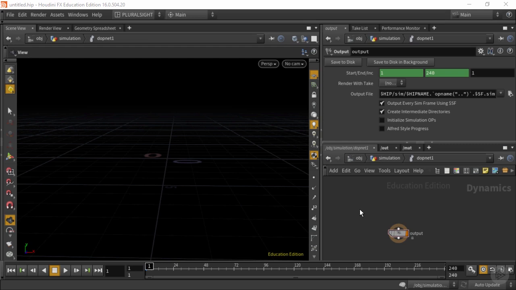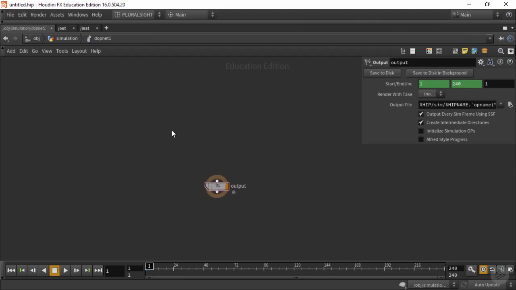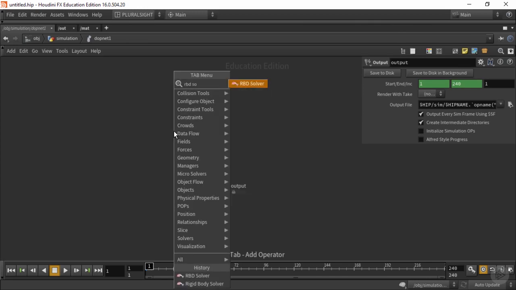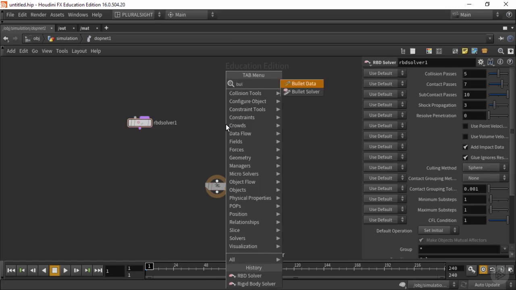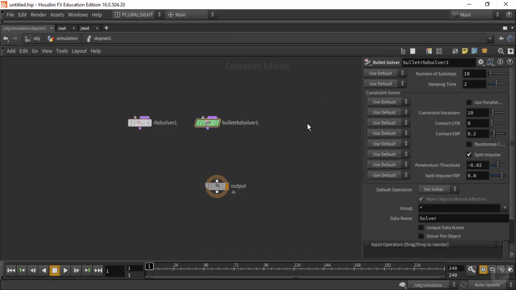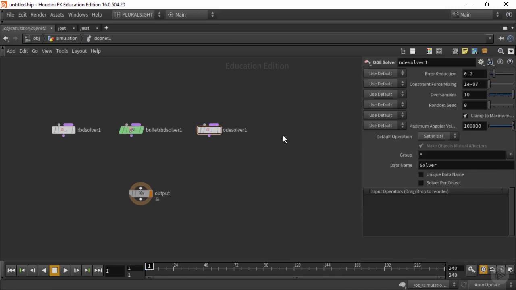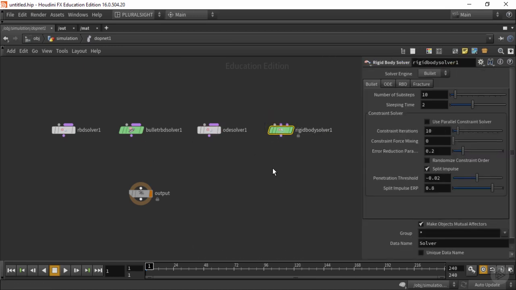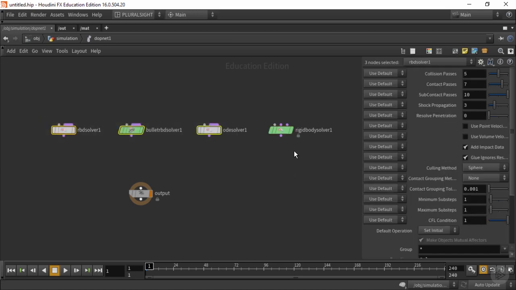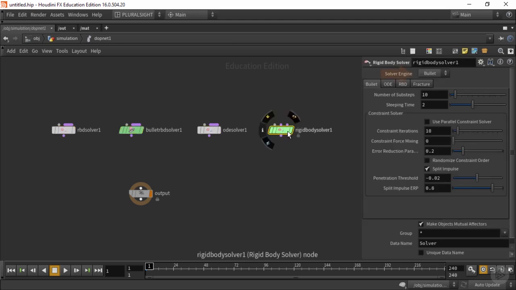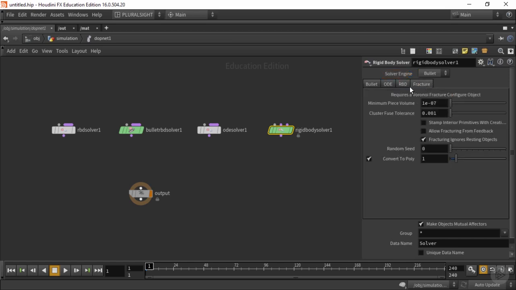All right, so let's click here in the network view and then hit Control B, just so we have a little bit more screen real estate here. So we were just talking, we said there is the RBD solver, the Bullet solver, the ODE solver, and there's actually one more that's good to know, and it's called the rigid body solver. What that actually is, is all of these other solvers bundled into a tool so that you could use all of them. So if we look at it here, there's a drop down where you could use RBD, ODE, or Bullet, and there's controls for each of those.